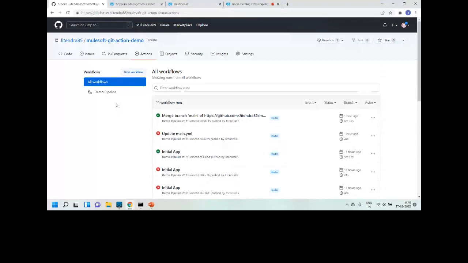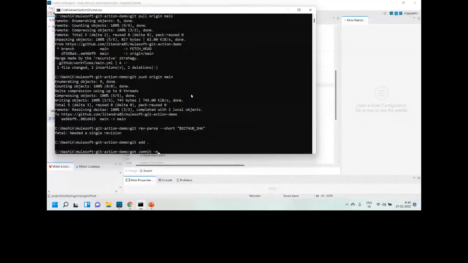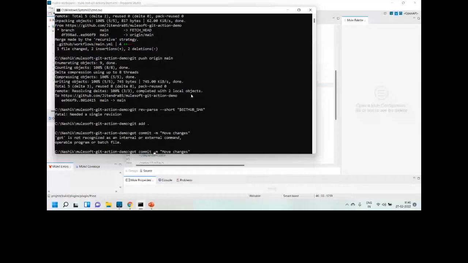Let me check in the code because I think I have done some changes. So I will use git commands. First git add dot, git commit minus m, and a message. You can put any message. Nothing to commit, so let me put one space and save it, and then do a commit.